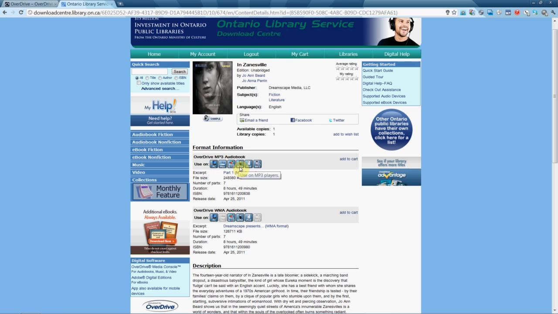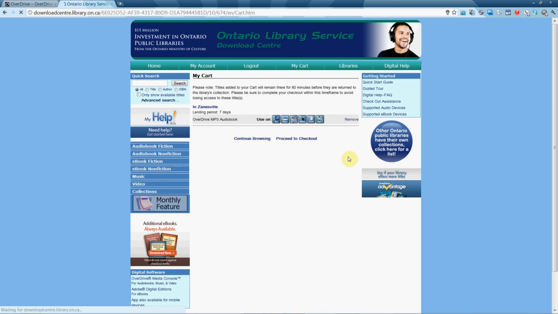There's a Windows Media Audio, so for MP3 players. If you even hover over, it'll say what it's for. You can put it on your iPod, and you can put it on your MP3 player. Then there's the WMA file, the Windows Media Audio file, and you can only use it on PC. You can burn it to a CD, but not all cars have WMA. You can transfer it to your iPod or iPhone. So for simplicity's sake, we're just going to do the MP3 audiobook, because MP3 works with everything, or almost everything.